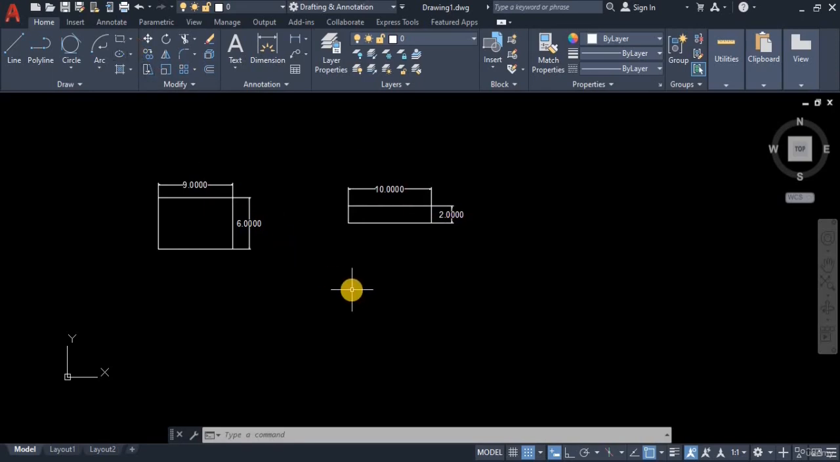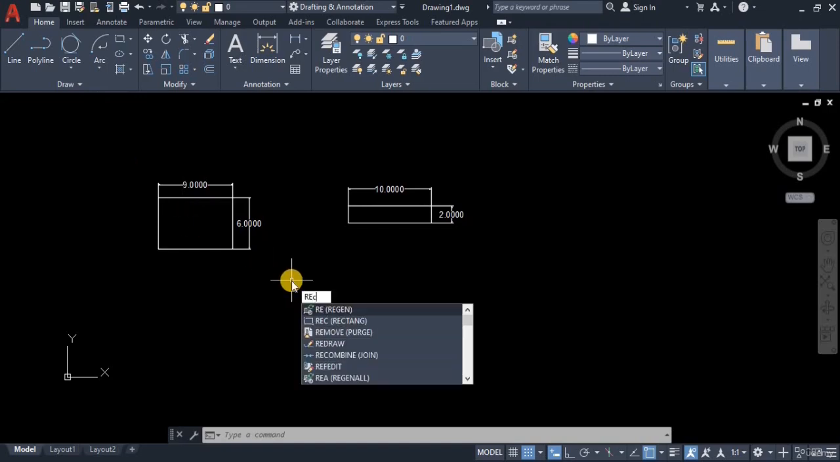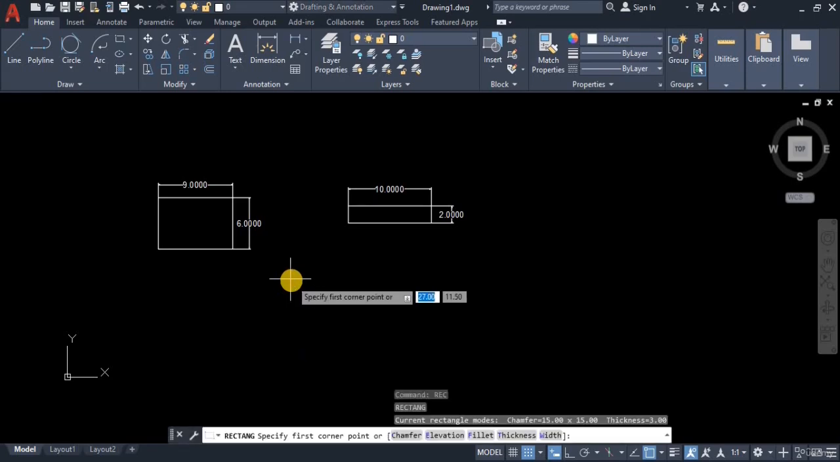Now the shortcut for rectangle, if you don't want to directly go to the draw command, you can use the shortcut. The shortcut for rectangle is REC. So if you type REC on your keyboard, it is going to activate the rectangle command. Then click on enter. Now specify the first point.